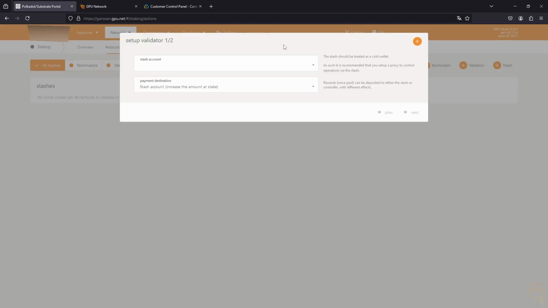We will have this pop-up and we need to select our account. So that's the SS58 account. And then the value you want to add. So in this case, it needs to be 100 Gpoints.